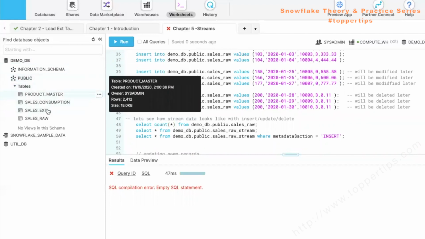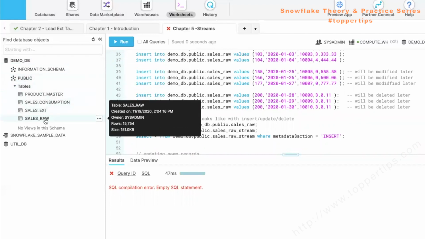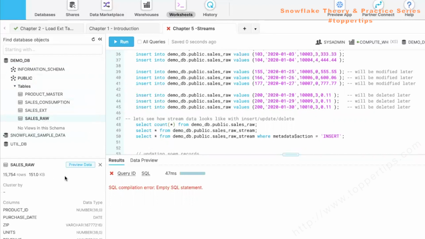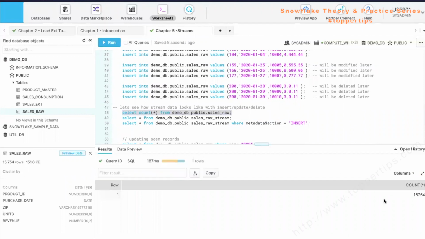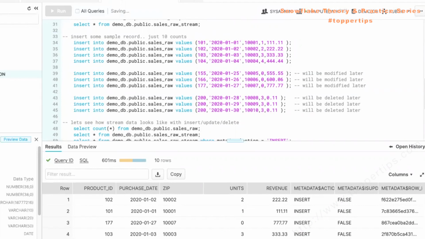Here I click on the raw layer where I have inserted 10 additional records. I can see that. Okay, now let's do this count here again, run. So I got 17. However, if I go to the consumption layer, which is exactly the same number, it has 744. So let me insert 10 records as a sample to show you how the stream works.